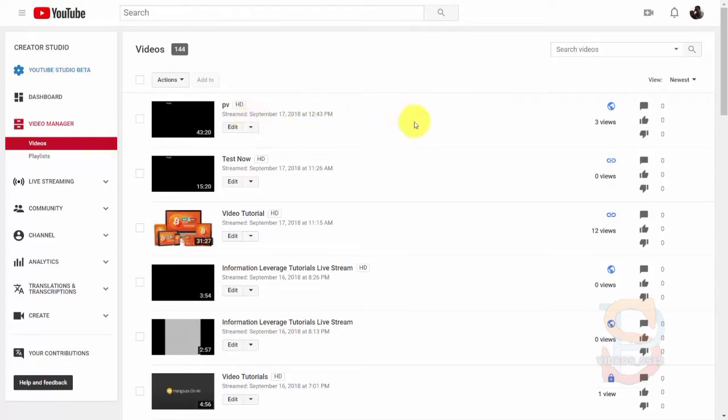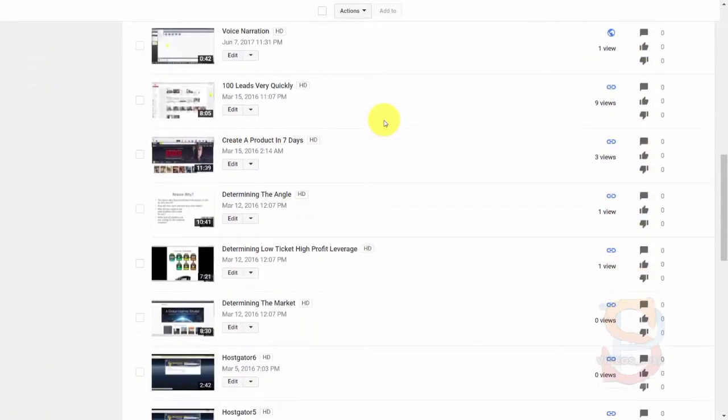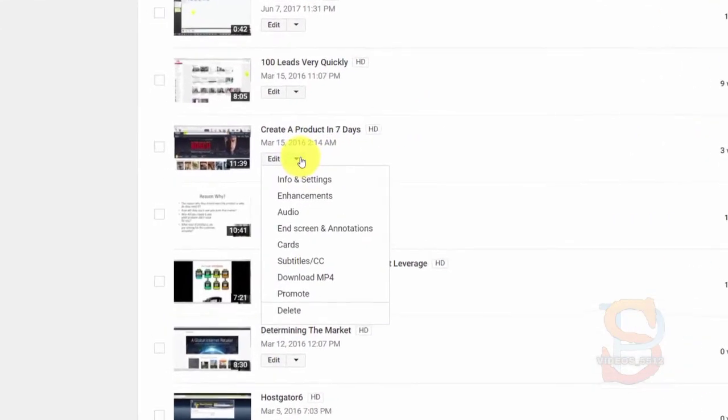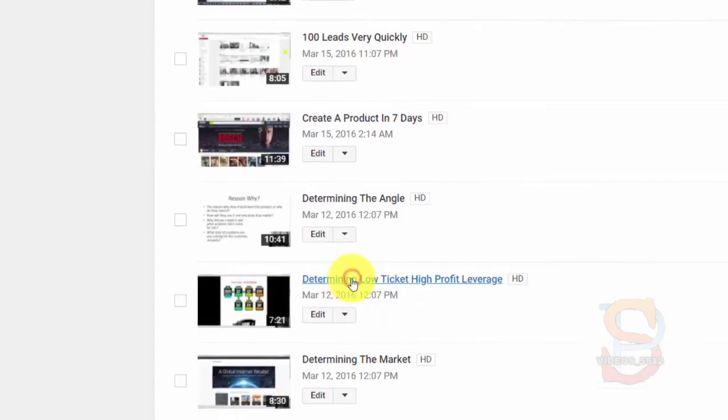And what you're going to do is go to your video manager, and the video manager will show you all of your videos. You're going to choose the one that you are working with. So in this case, we're going to choose one of the videos that we know has voice. And we're going to click this drop-down arrow. And what you're going to notice here is that there is a link that says subtitles/closed caption. We're going to click that link.